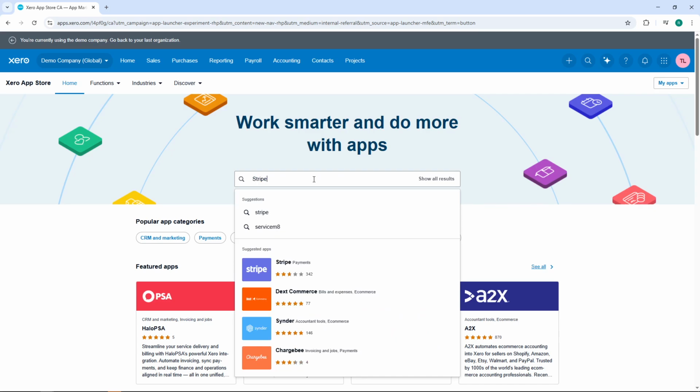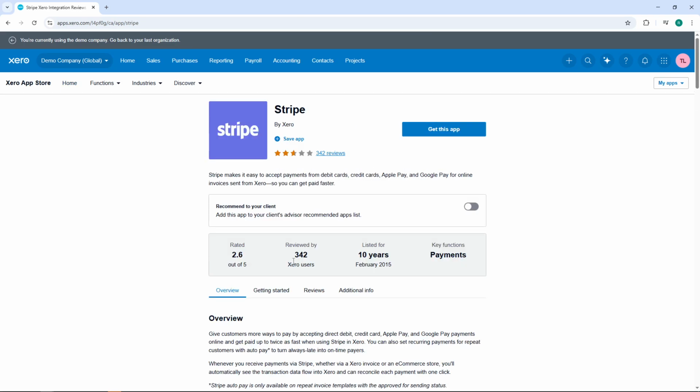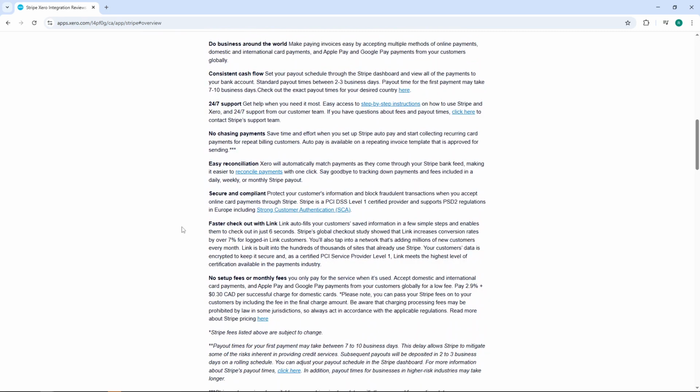From the search results, you'll see an app named Stripe by Xero. This is the official integration you'll want to use. Click on it and you'll be directed to the overview page. Take a moment to read through the description and scroll down to see all the features and reviews this integration has. Understanding what the integration offers will help you make the most of it once it's set up.